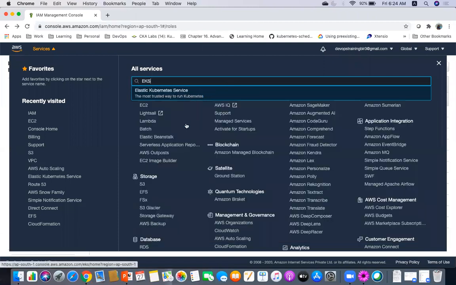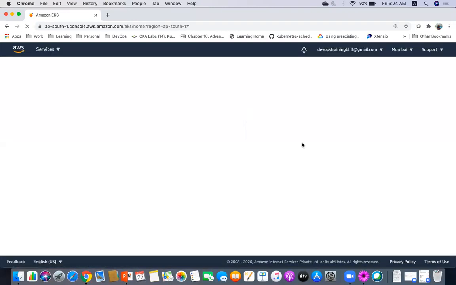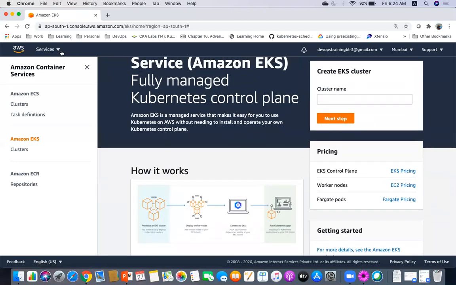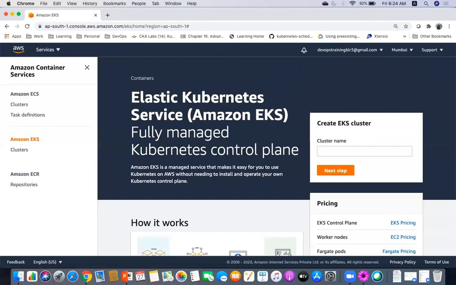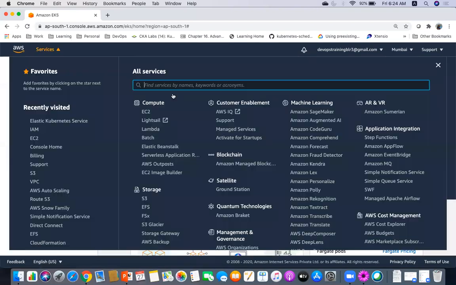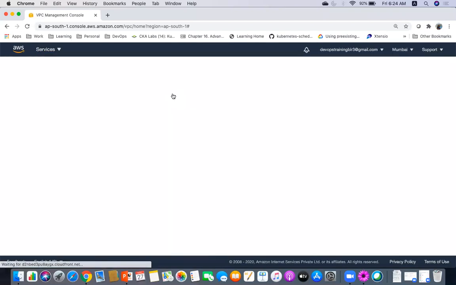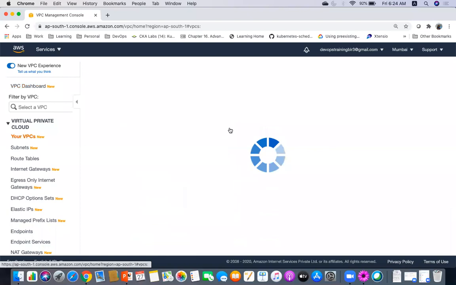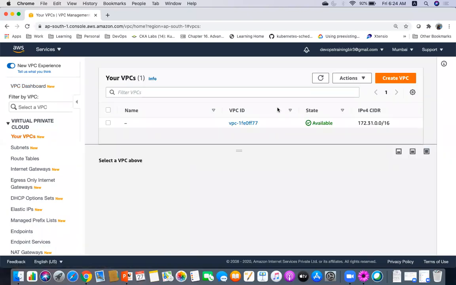I can create an EKS cluster in the existing VPC, whatever VPC I have. As of now, I have this default VPC, and I can create an EKS cluster in that VPC.